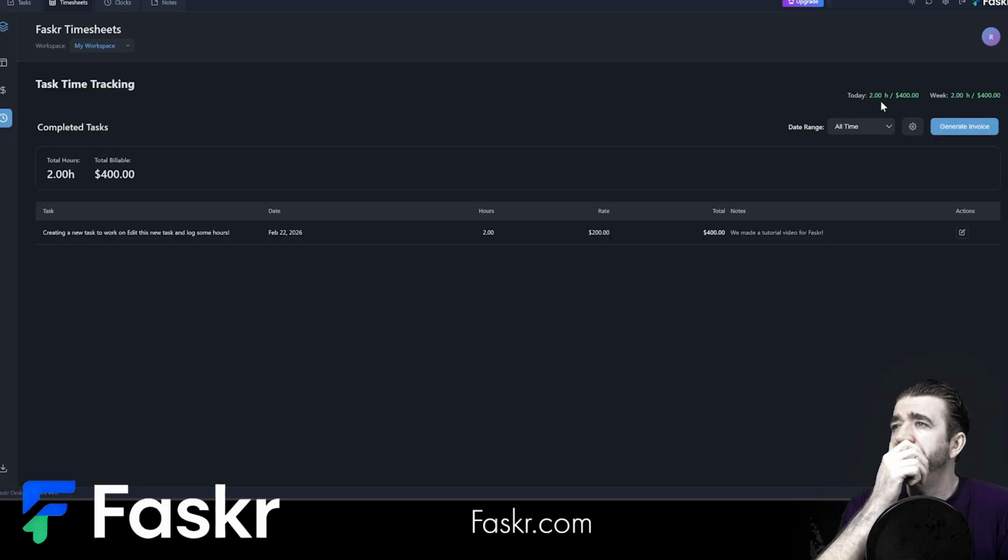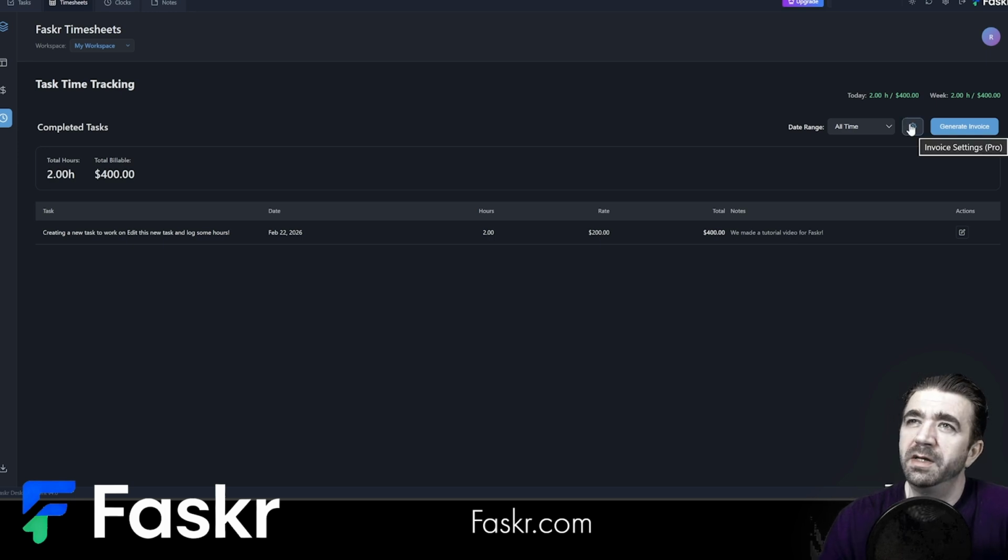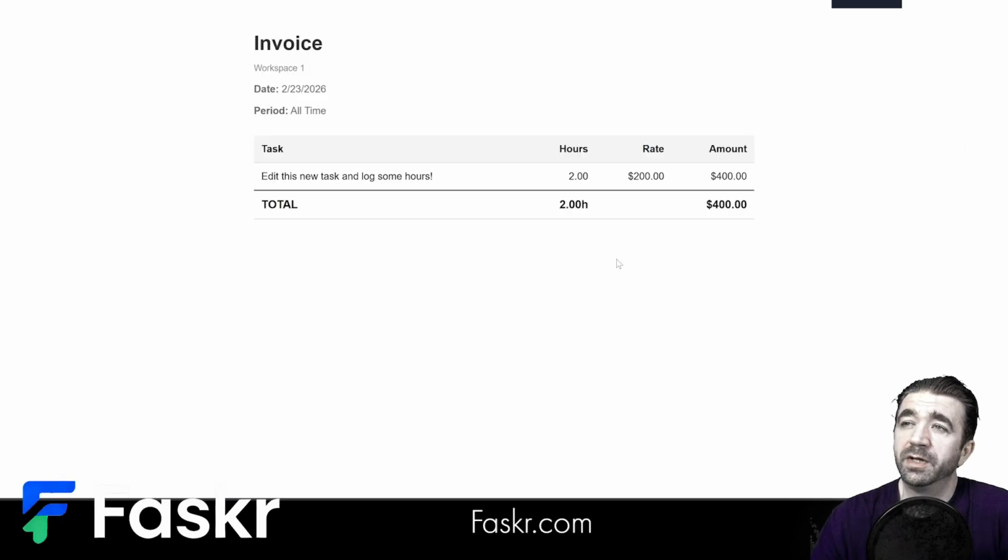Now, if you're on the Pro version, it allows you to update via the settings. And what that'll do is it'll give you a custom logo for your invoice. It can also help fill out client details, which are saved. But to keep things simple, we'll just go ahead and generate an invoice. And you can see right away you have your customized, itemized invoice.